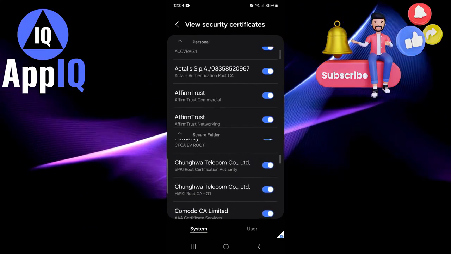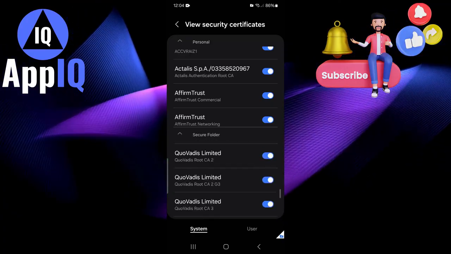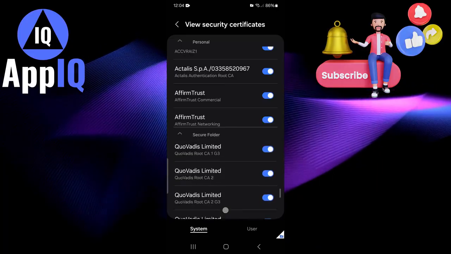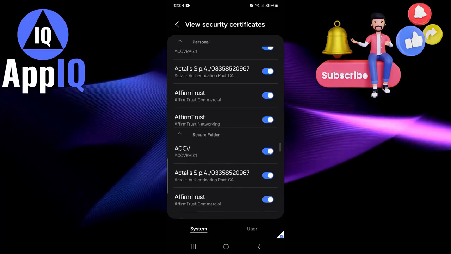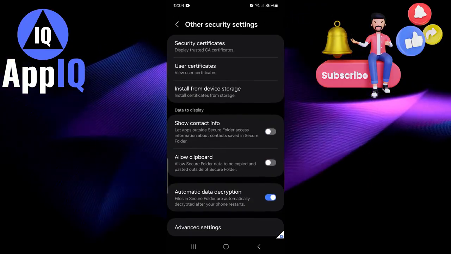So as you can see, there's a wide range of different security certificates on your phone, and you can go ahead and view all of them. So this is how you can easily go ahead and view the security certificates on your Android or Samsung Galaxy phone.